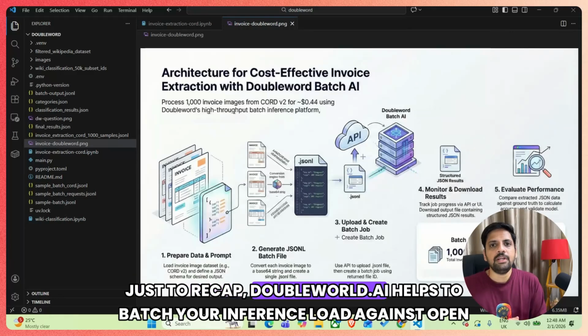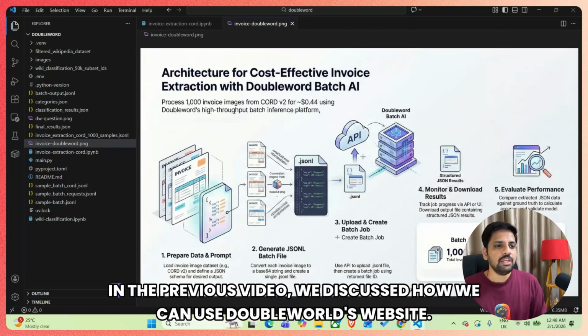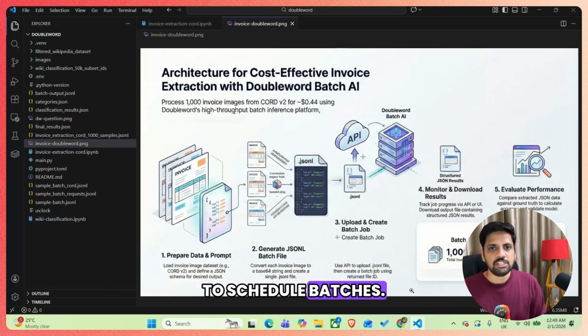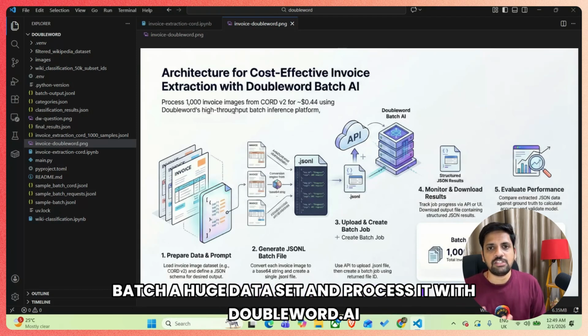Just to recap, Doubleword.ai helps to batch your inference load against open source models with a huge cost reduction. In the previous video, we discussed how we can use Doubleword.ai to schedule batches. In this video, we are going to look into a practical example where we're going to batch a huge dataset and process it with Doubleword.ai.